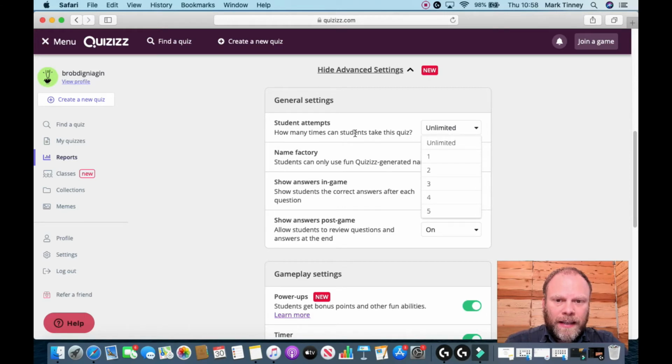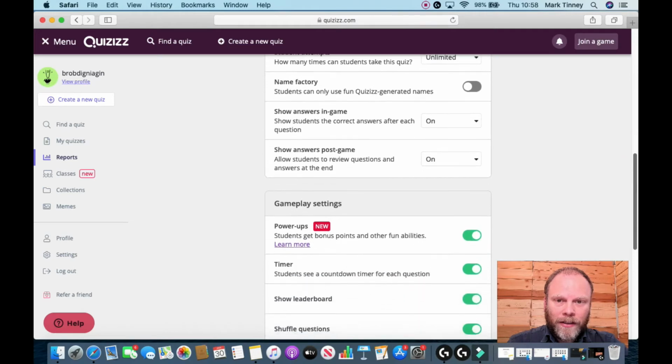So we've got some advanced settings here. I can select the number of attempts students can make at the quiz, which is great if I'm setting it for homework. Then you might decide, actually, I'm okay if they try it twice because they're going to learn from their mistakes. I can turn on the name factory. So if you have students, when you're playing a live game in front of the class and they have to enter a code, the next step is they have to enter their name. If you've got students that are likely to enter inappropriate names, you can turn on the name factory and they just have to choose one from a list. If they do enter inappropriate names, you can always click on their names and you can kick them out as well. And I'll show you that once we launch.